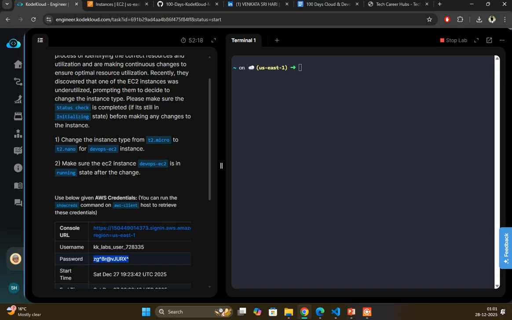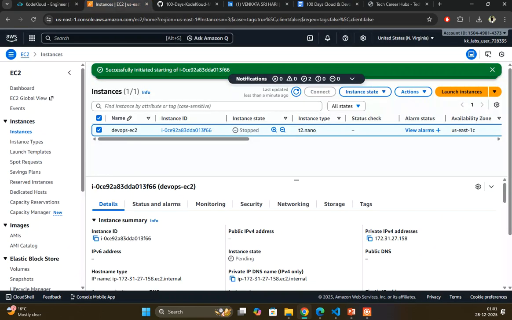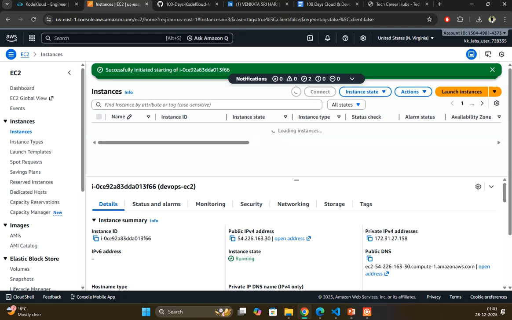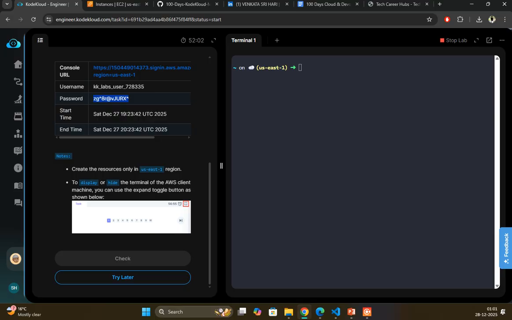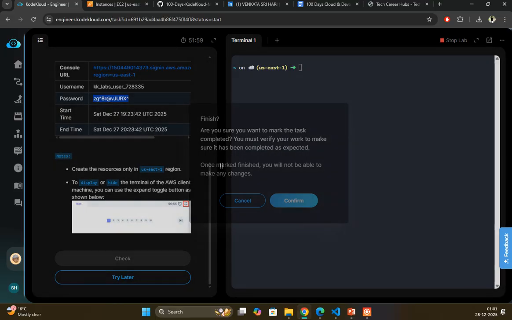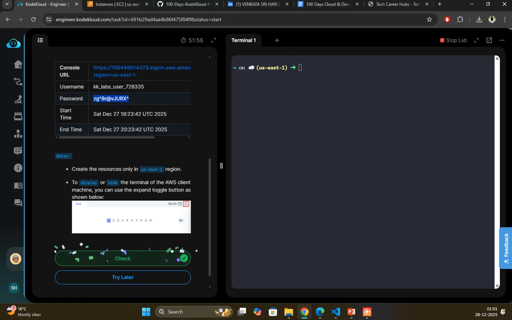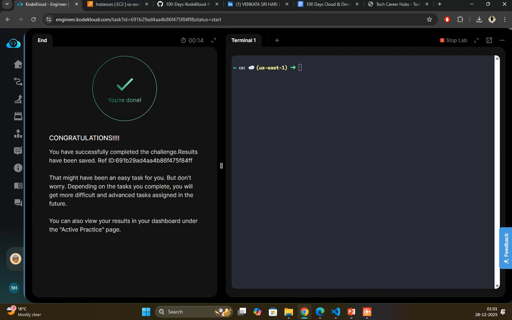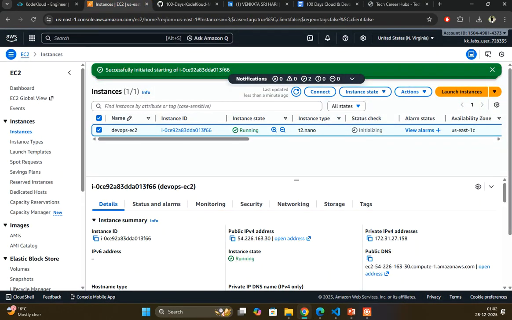Okay. Now we want to make sure the DevOps EC2 instance is in running state after the change. We'll check. See, this is under the running state. Our task is successfully completed. So we'll check. For that, click on check here. It is successfully completed or not. We'll wait to see. It is completed. We successfully did this hands-on. So for this, we successfully changed the instance from one type to another. We did this task. Okay.